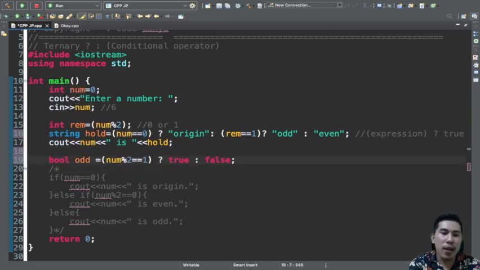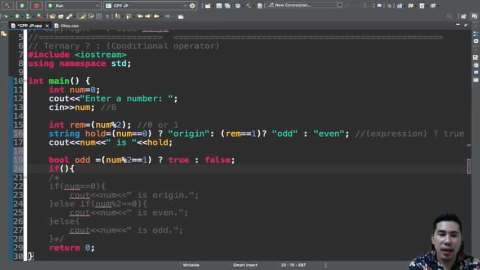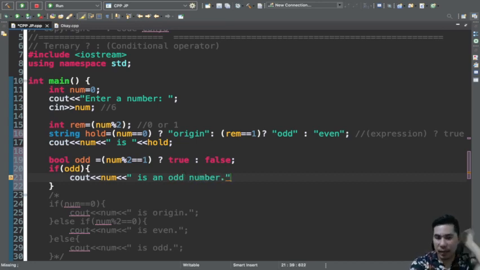And then after that, in your condition, you can have something like if odd, or if it is odd, then you can tell that num is actually an odd number. Okay, it is an odd number. Yeah, you can do something like that.